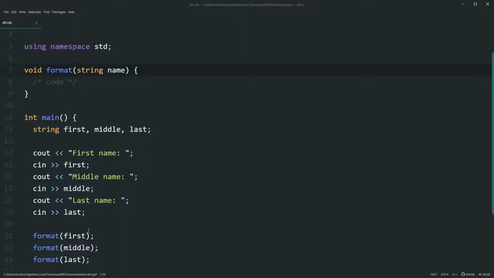Yeah. Do you know a way where we could change the value of first without returning a value from this function? Well, since first is declared in the main function, wouldn't you be able to alter its value within the format function? Yeah, and we could do that by passing by value or passing by reference. Do you know what that means?